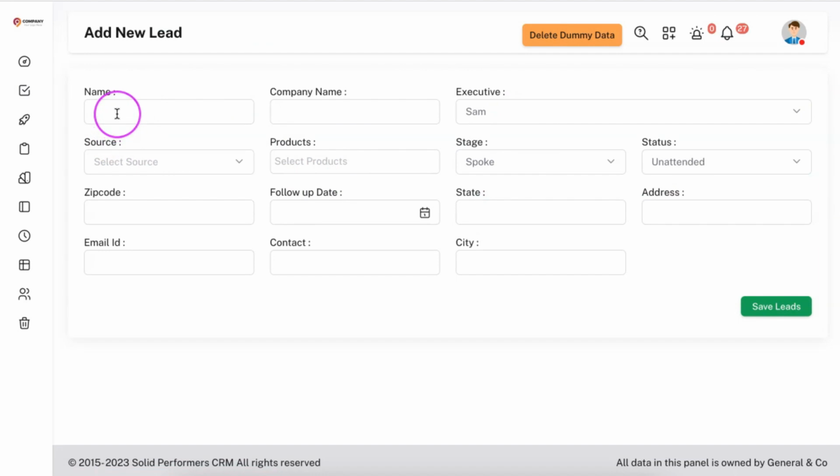Now the fields whatever is available here can be customized as per your business requirement from the settings. That is, if you want to add more fields or if you want to disable any of the available fields over here, you can do it easily in the settings on your own without any kind of technical assistance. I will show you that in the next step.